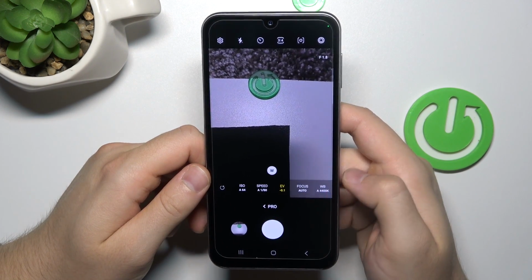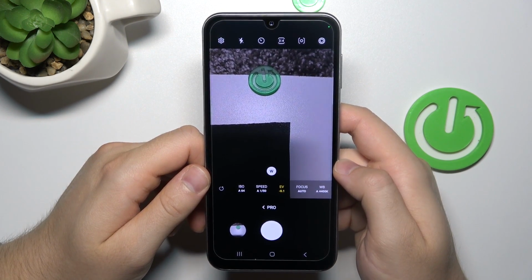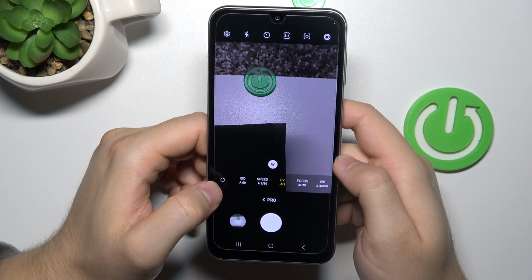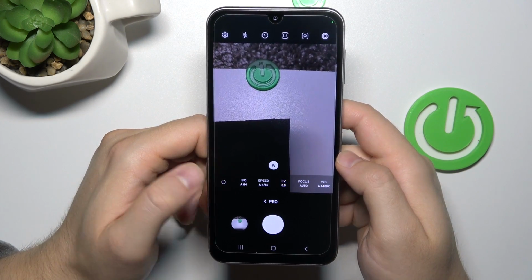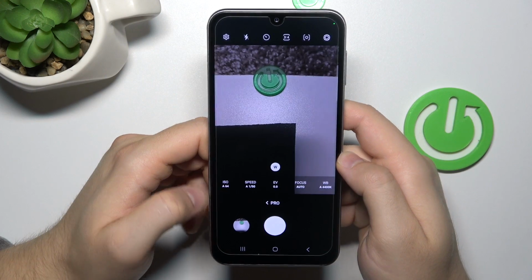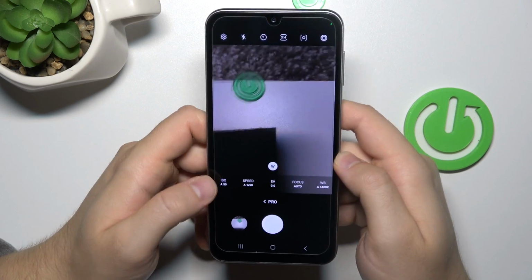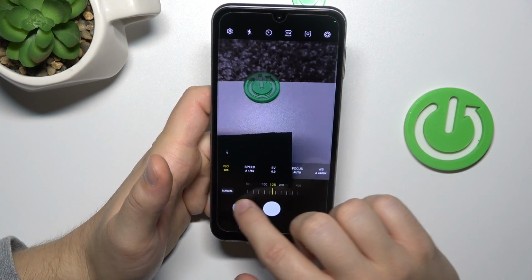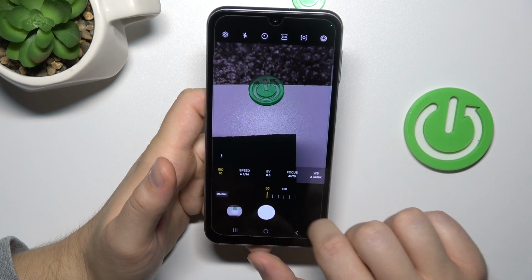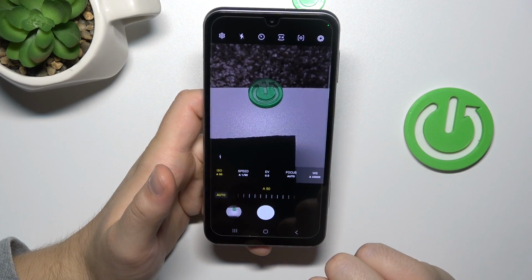Right now we can find here a lot of parameters. Let's start from the left side. Let's start by putting them to the default state by tapping on this arrow, and here we've got the ISO level that we can adjust manually by moving this slider, and also automatically by tapping here.